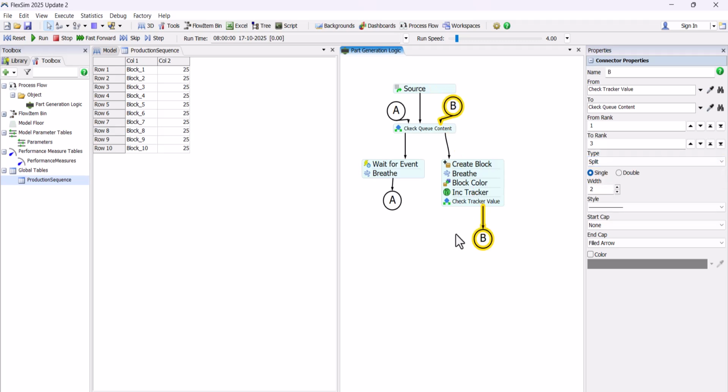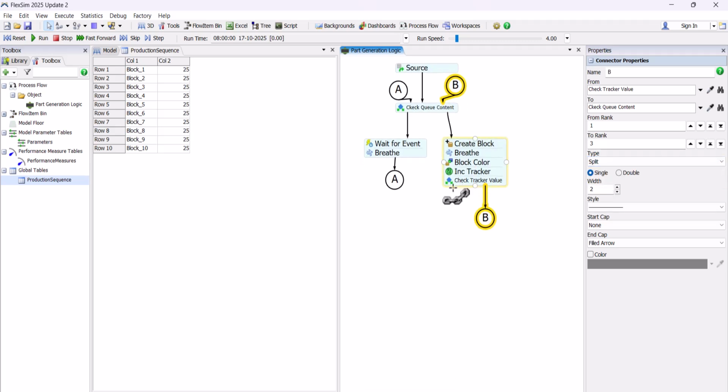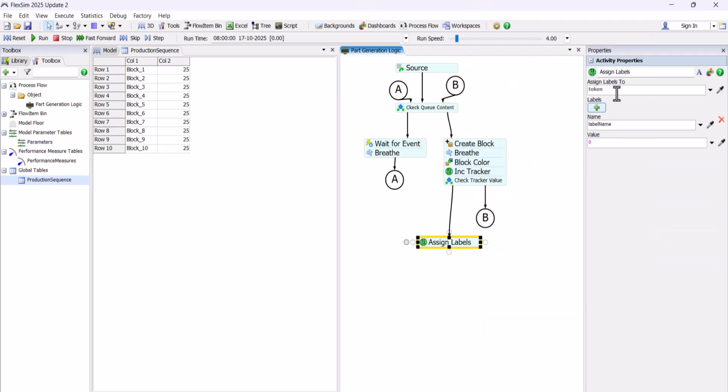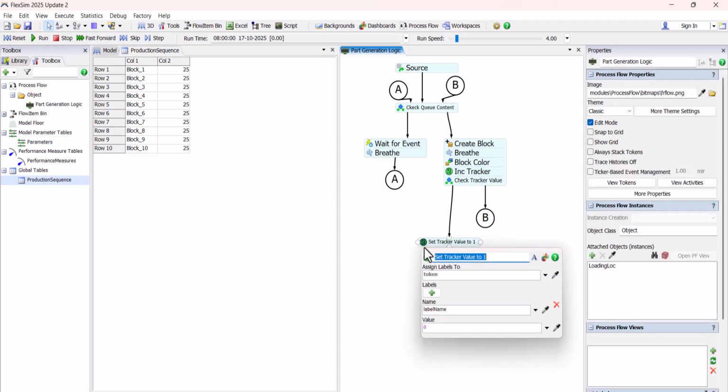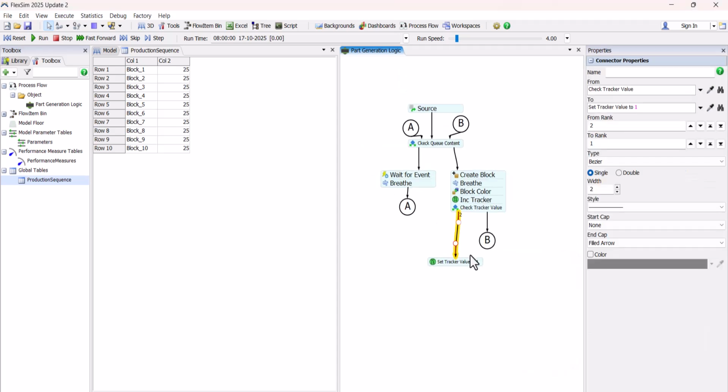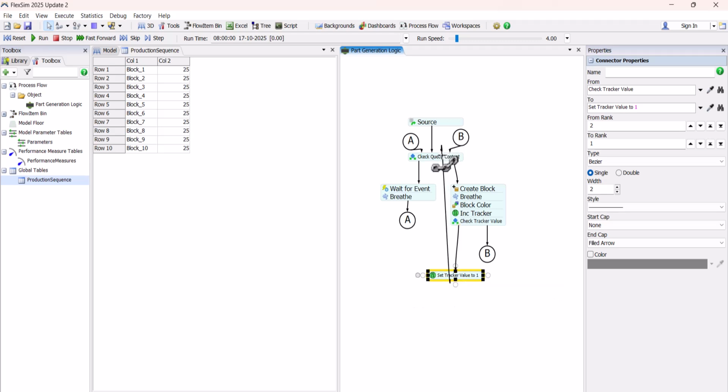On the second connector, I'll add another assign label activity, name it set tracker value, and set its value to 1. Finally, after the assign label activity, I'll connect it to the initial decide activity, just like this. Make sure to connect everything exactly as shown in the video.